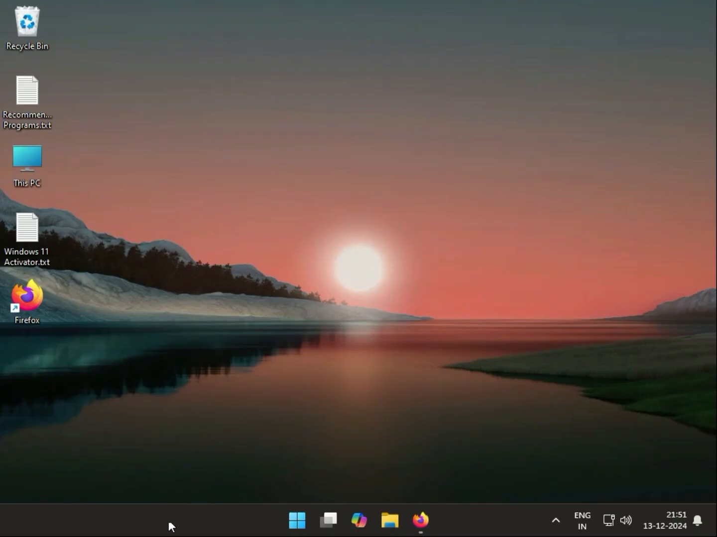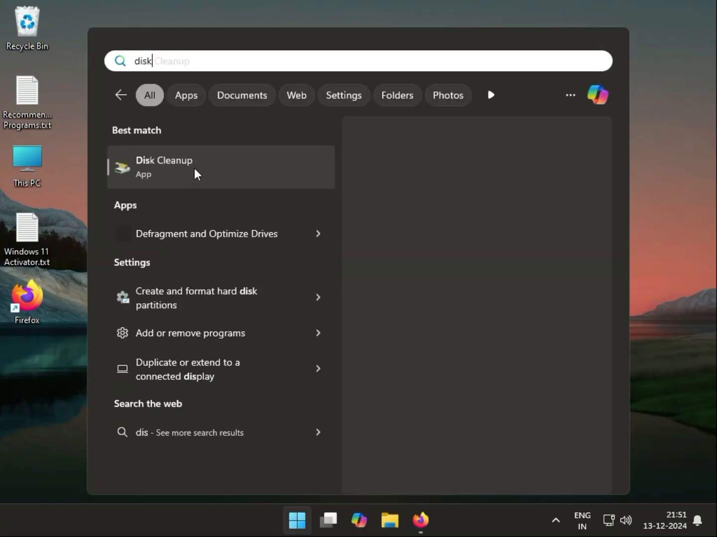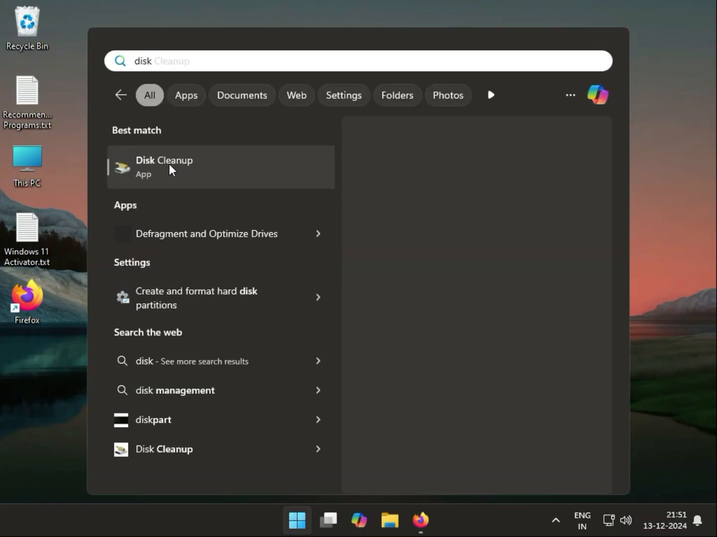So next, run Disk Cleanup. Disk Cleanup is useful when your system is low on space, or the critical cache files such as the Windows Update cache files are corrupted or buggy. Okay, so click Start and type Disk Cleanup. Okay, and run as administrator.